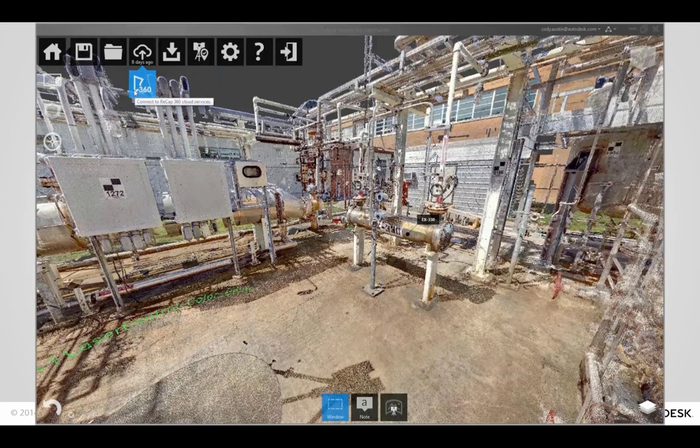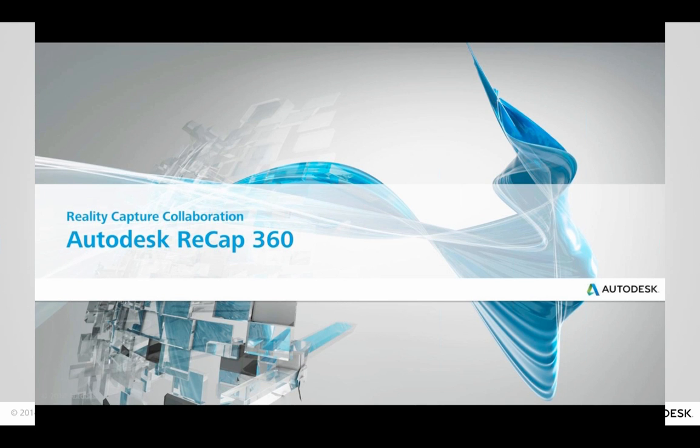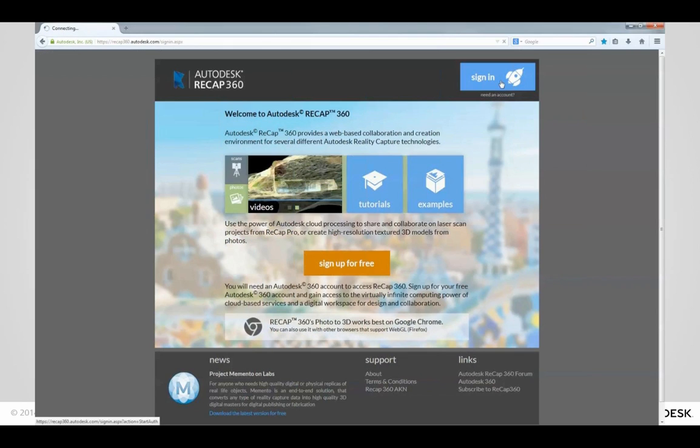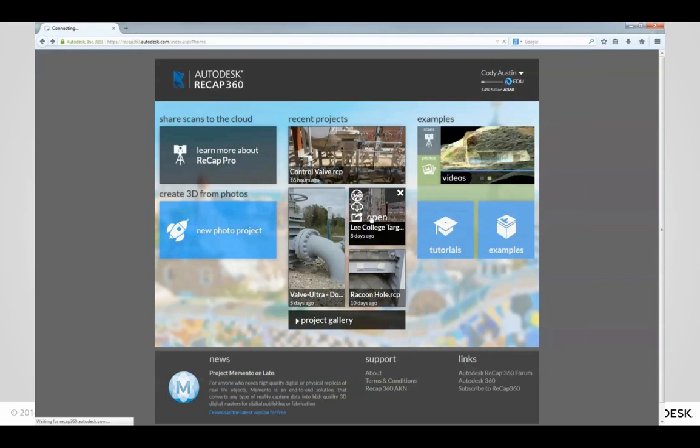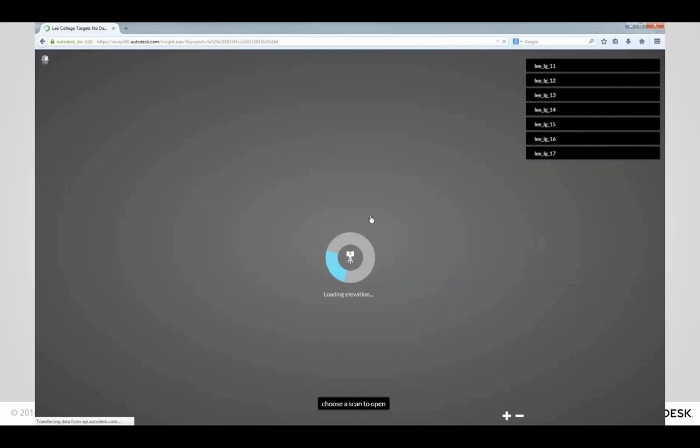And lastly, we can actually upload this data to ReCap 360. So if we wanted to allow maybe our partners or different stakeholders, maybe our clients, access this laser scan data over the web, we can upload and push that point cloud data to ReCap 360.